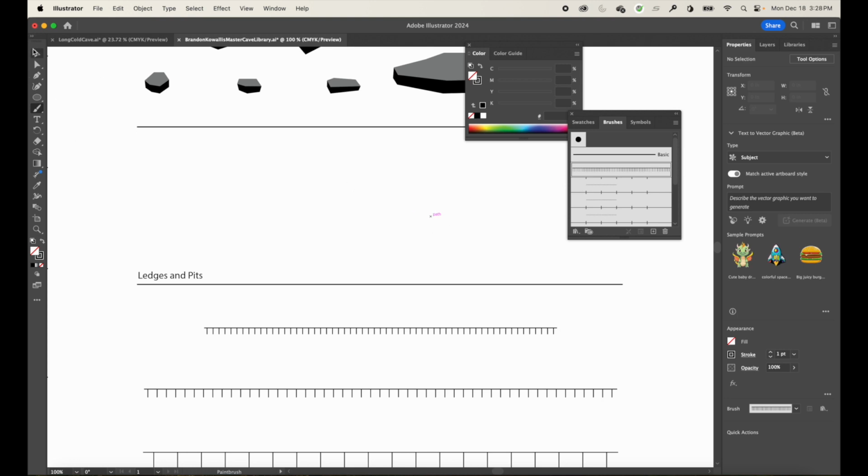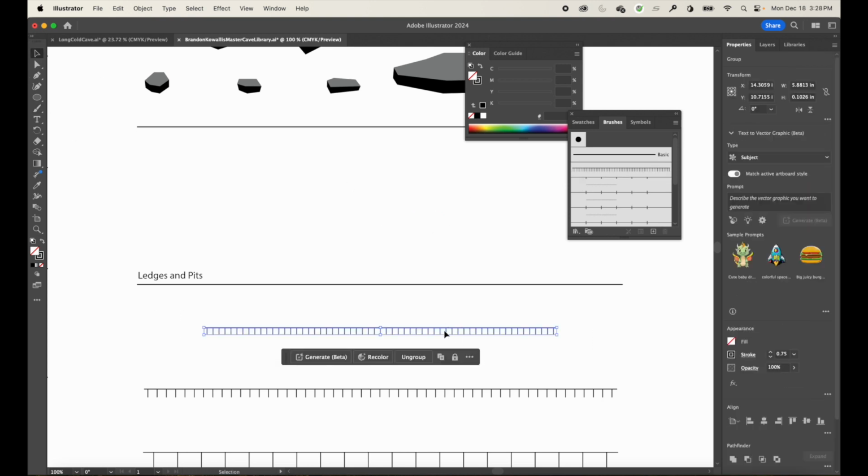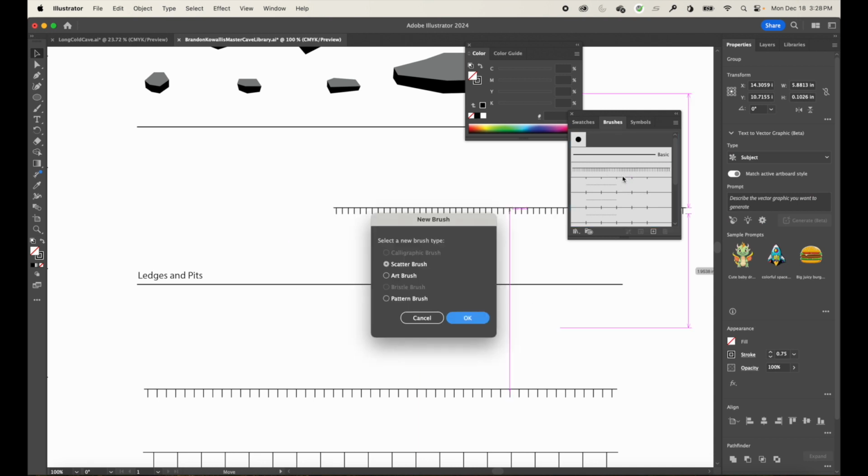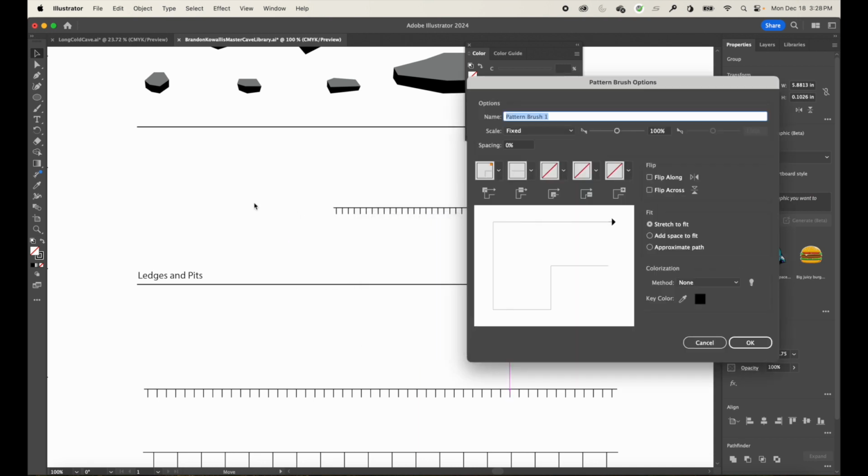Let's try one more time though, and we'll make this the other kind of brush, a pattern brush, and see what happens. Now this one looks familiar. This is what we were looking at before when we went in to edit it. So let's try it out and see. We're going to click the add space to fit because we had to do that on the last one. We'll hit OK.